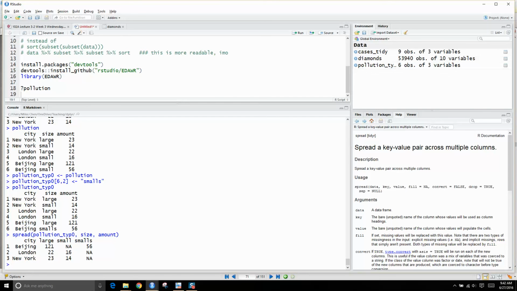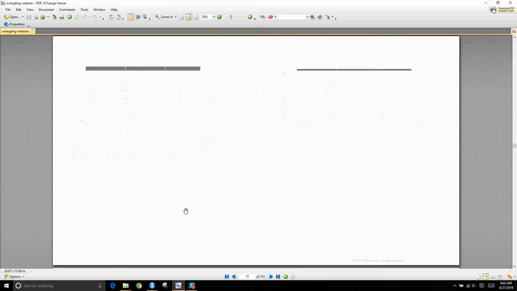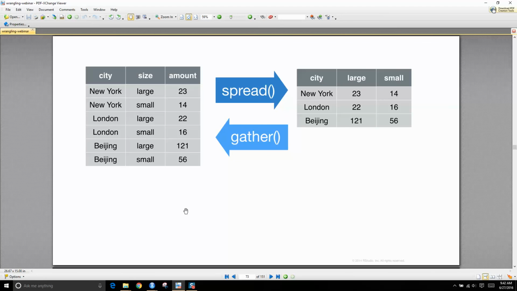There is a relationship between spread and gather. If you have data like this, you can spread them this way. And if you have data in this form, which is what that cases table was, and you didn't like that, you can gather them, and it will assign them this way. When you gather them, it takes the column headings, large and small, and puts them into one column here. Is all this okay?